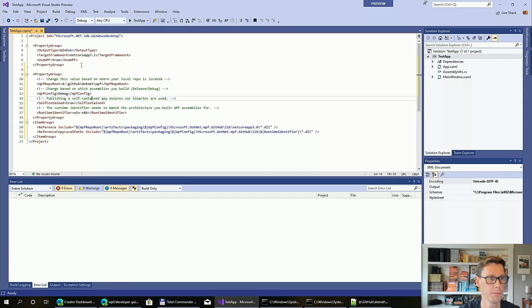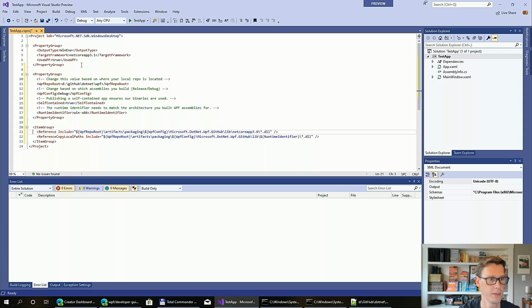I think I'm building debug. I do the self-contained, that's the thing that just copies the whole 32-bit version of .NET Core into the output folder. And then this thing references all the DLLs from that repo root. Artifacts packaging, config would be debug. That's what we set up there. It grabs all the DLLs and also does a reference copy local paths.